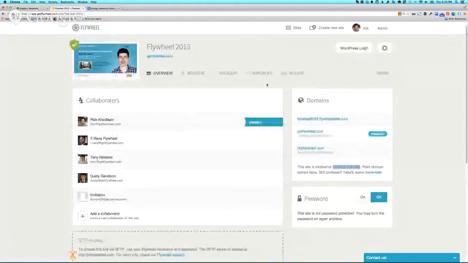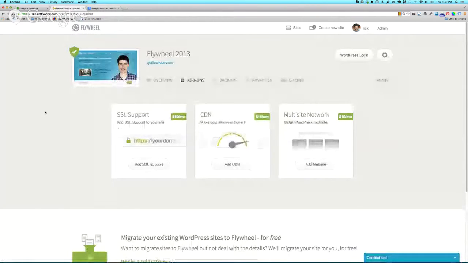The other tabs here are just other things that you might need to do to manage your WordPress site. We have a number of add-ons, that's what we call these. Basically, if your site needs SSL support, if you're running an e-commerce store or something like that, you can add it with just a click of a button. Also, content delivery networks are an option on the add-ons page.